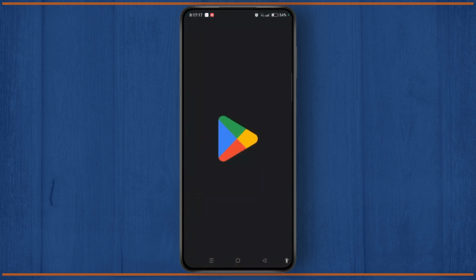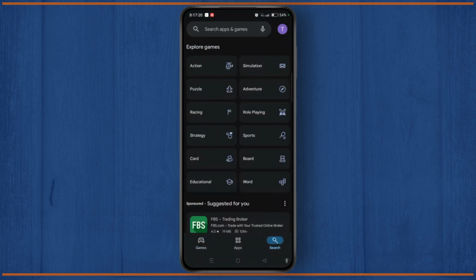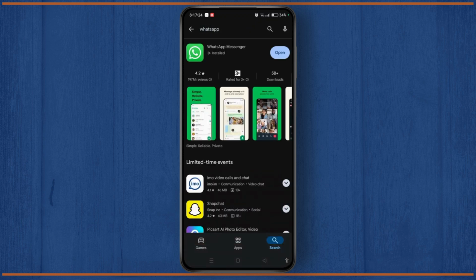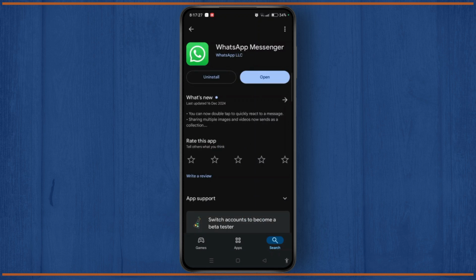Launch Play Store or App Store. Now search for WhatsApp. Access it and if there is an update, update it. Now launch WhatsApp.